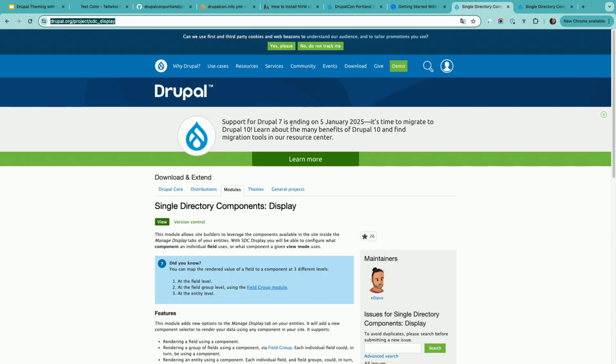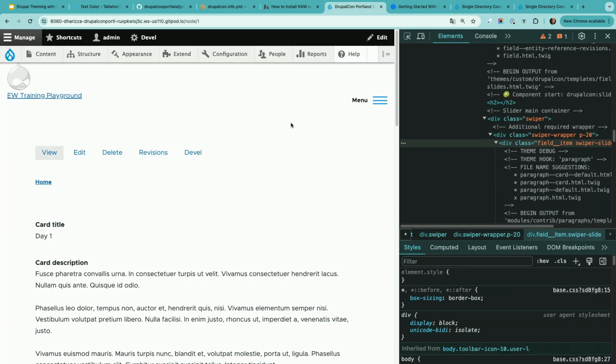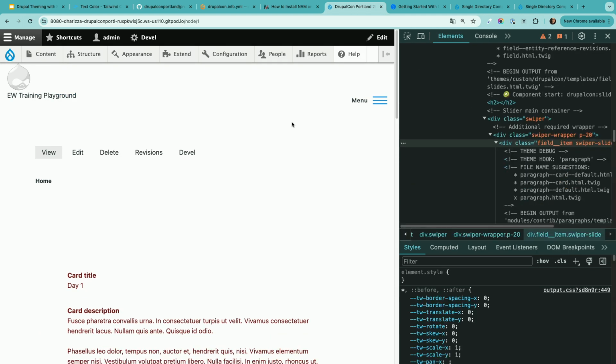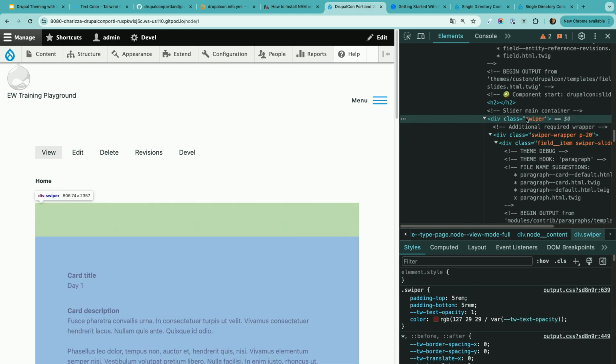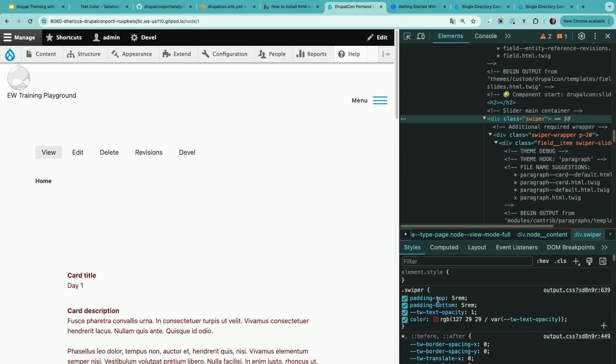I'm not going to find my site again. What is the number? 6. Okay. If I reload it, does it look like a different color? Yes, right? You can see if I go to Swiper, now I have the padding and I have the color. It was a dark red.